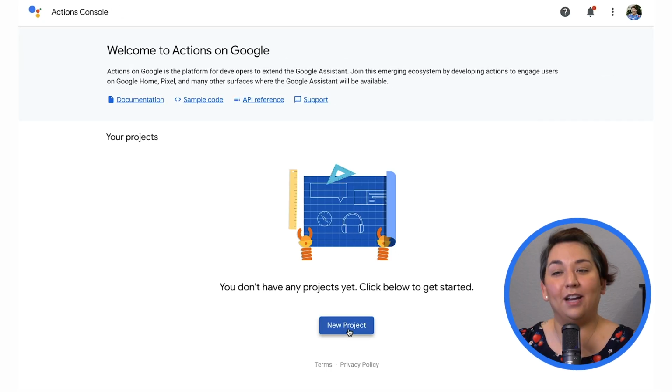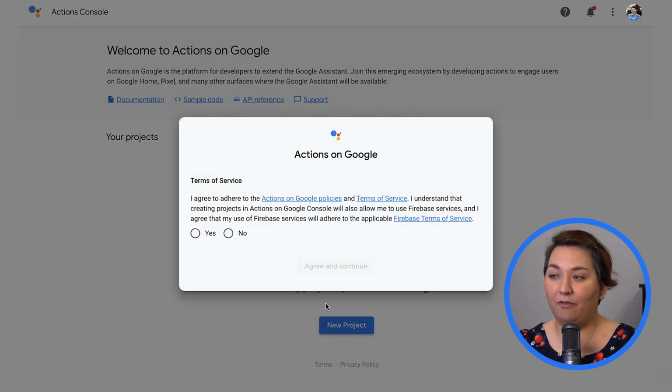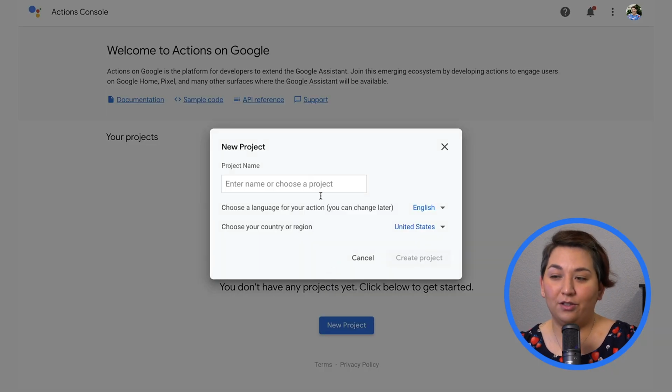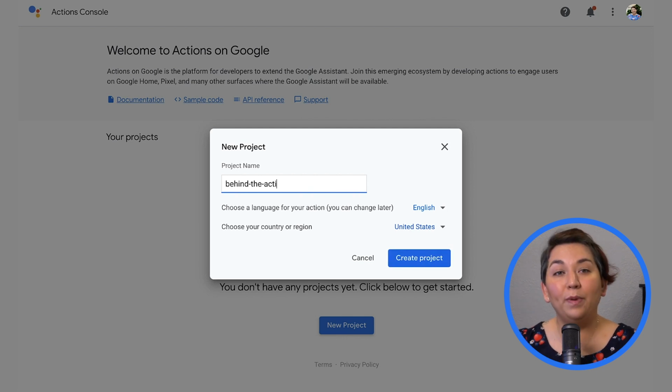Okay, so here we are in the Actions console, and we're going to start off by creating a new project. And this you can call anything. This is just the project's name for the project itself. It won't be the name of your actual action. So you could put anything in here and then create project.